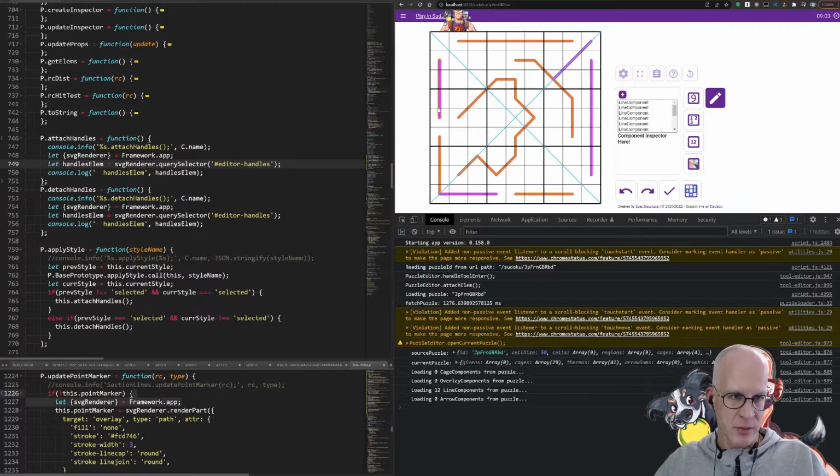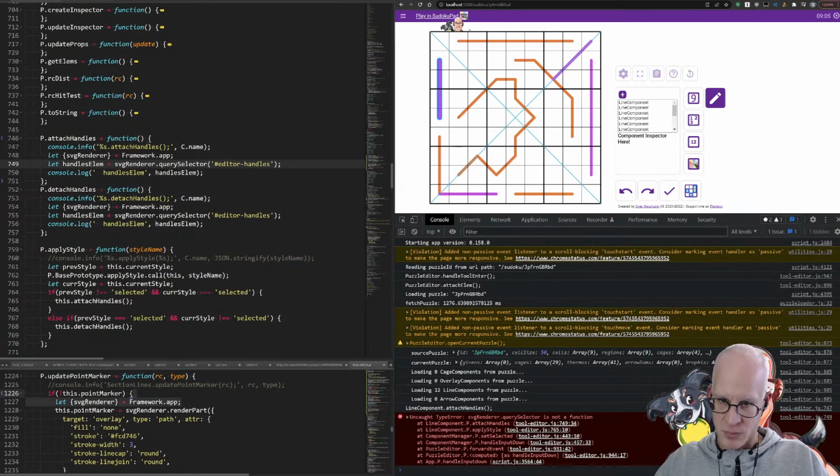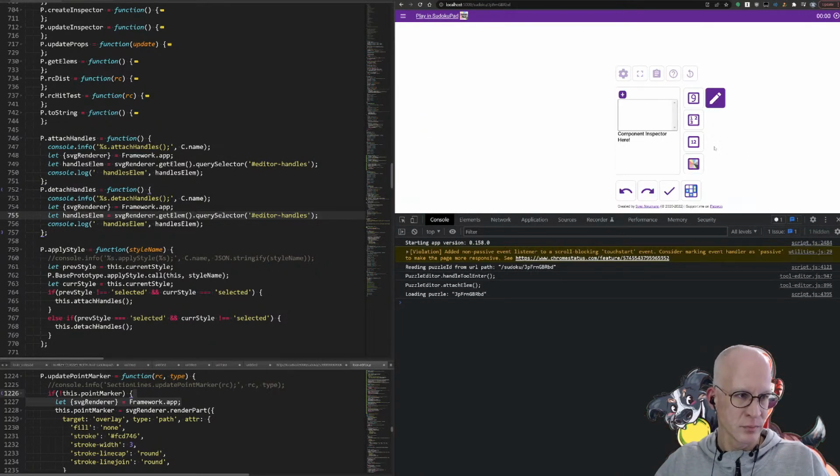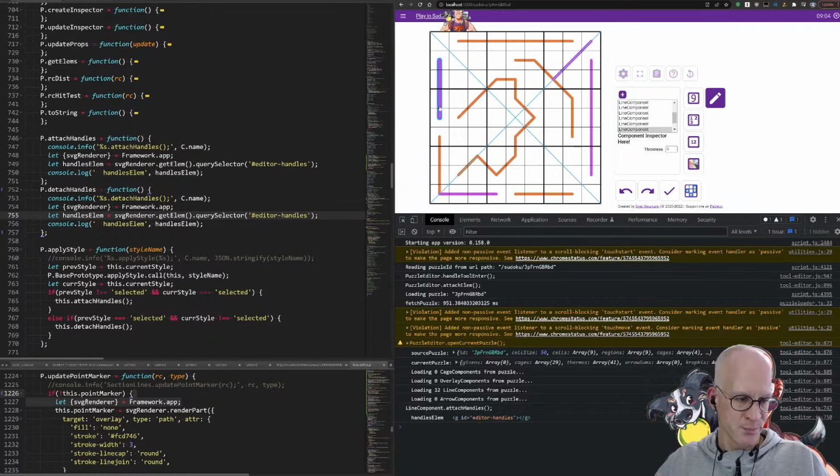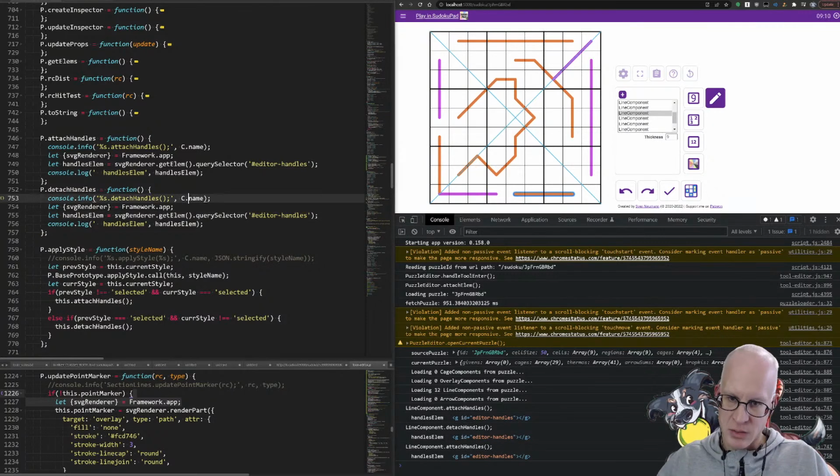So hovering shouldn't do anything, clicking should, okay. Where did you, we need to do get element. This is not the element. All right. Boom. So attach, now we should get a detach and then attach. Detach, attach, okay.